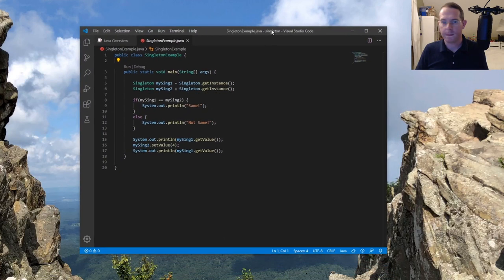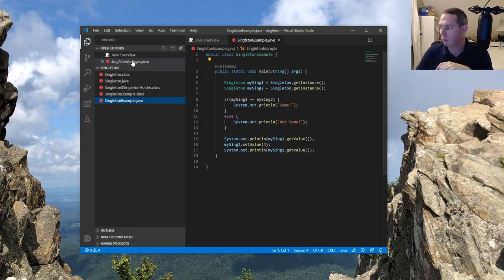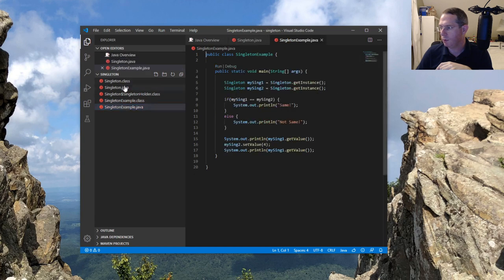Okay. So let's look at this code here. So I've got... Open them both, you silly thing.